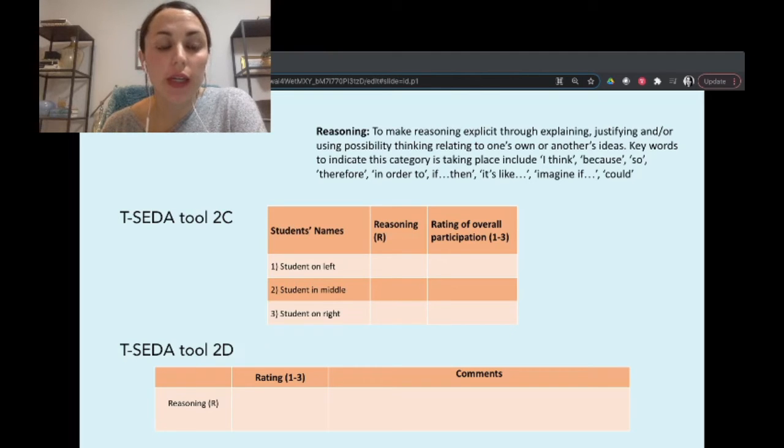Tool 2D, which is the bottom one on the slide, is a group rating scale from 1 to 3, which records more so the general nature of the dialogue in a group activity, with a focus, in this case, on reasoning. In this rating, a score of 1 means a low frequency of reasoning within the conversation as a whole. 2 would be medium frequency, and 3 would be high. And then you add in any comments in that third column in case there's anything noteworthy around the rating.